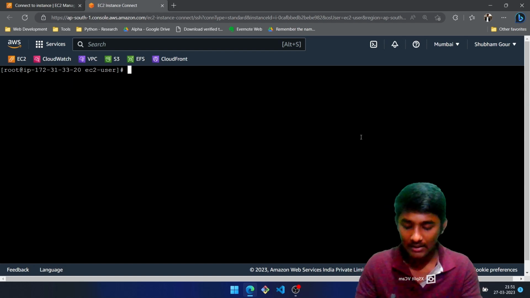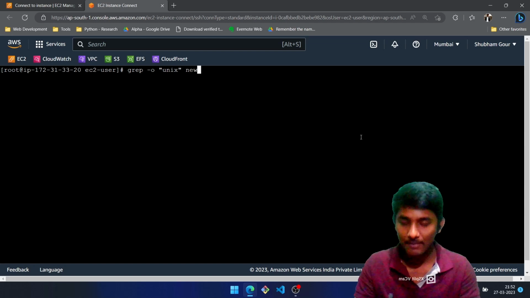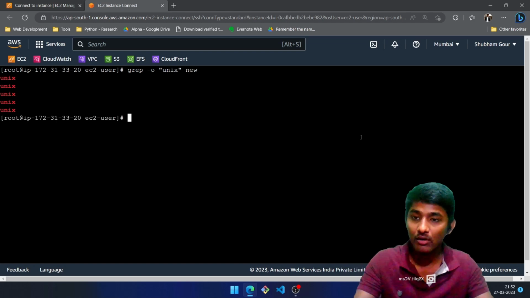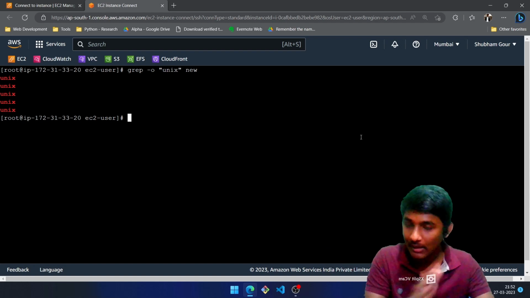There is another thing that I would like to introduce to you. grep -o, followed by the word and the file name. It will only display the term that you are searching for. It will not display the line number or the remaining text.